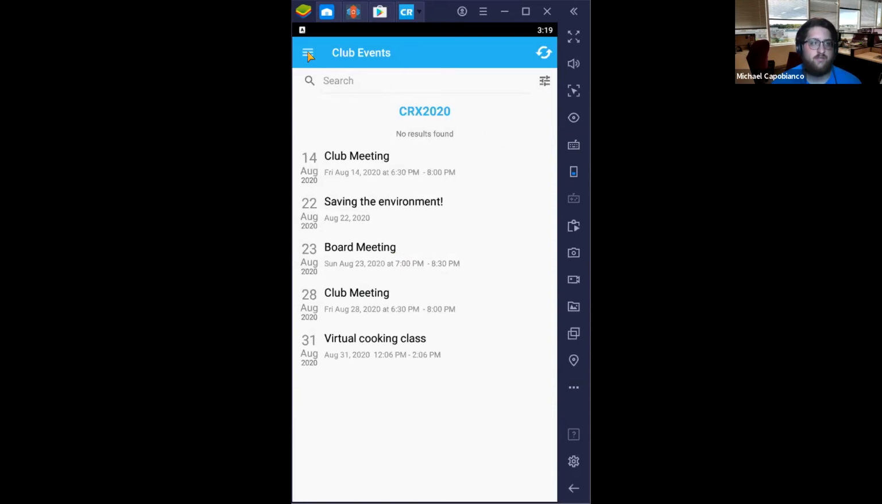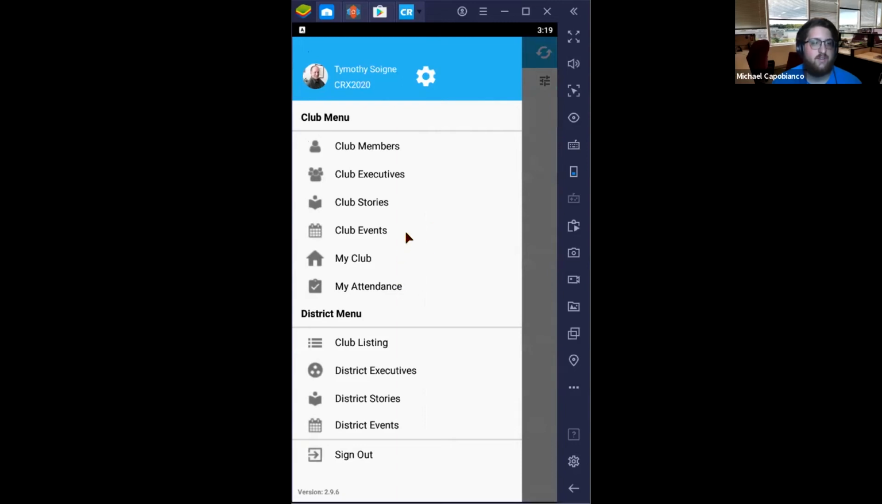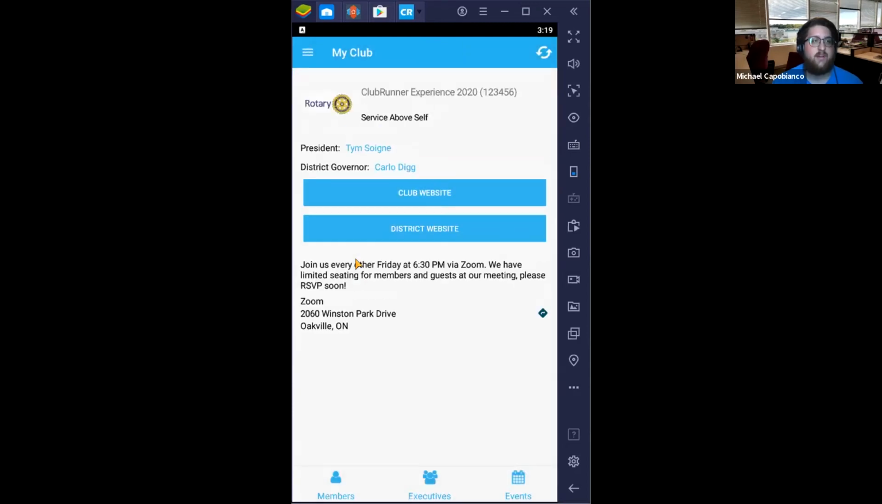So now if we want to move on to the next section, we have this My Club icon here as well. If we tap on it, you can see that it brings up all of our club's information. There are a couple other options here. For example, we can see our current year president, we can see our district governor. And with these two buttons here, we have direct links to our club's website or the district's website, as well as any other additional meeting information that they have included.